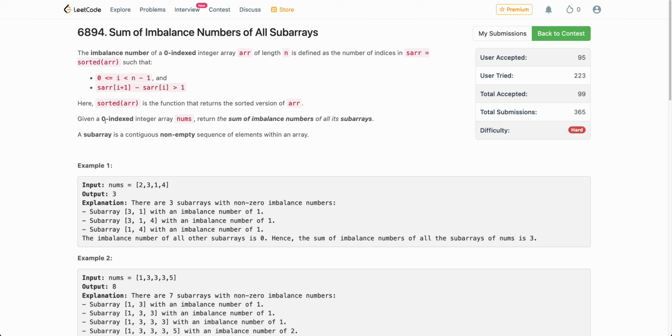The problem states that you are given a zero indexed array nums and you have to return the sum of imbalanced numbers of all its subarrays. The imbalanced number of a subarray of an array is defined as the number of indices in the sorted array which satisfies these conditions, right?